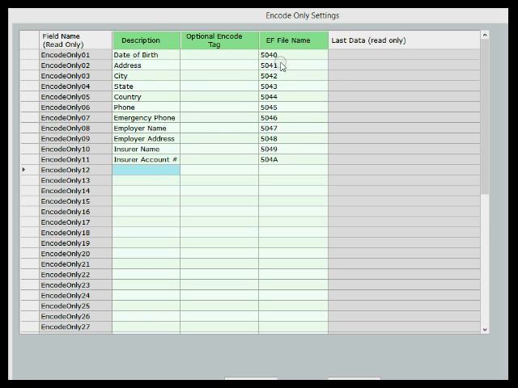And we put the name of the EF file that we want to write that data to. The tag section is an optional thing, if you want to put a tag in front and after your data, like DOB. So it writes this and then your date of birth, and then at the end it'll put slash date of birth. So that's just an optional tag if you want to tag your data.